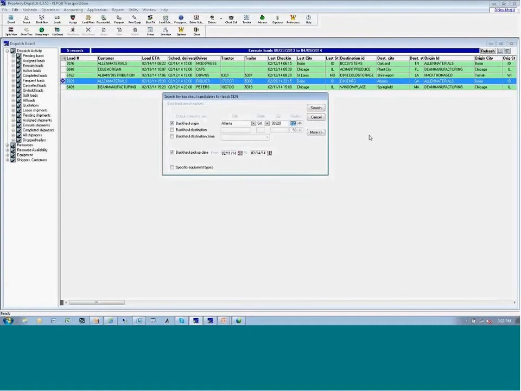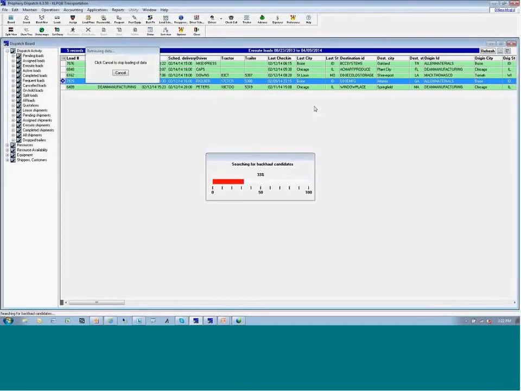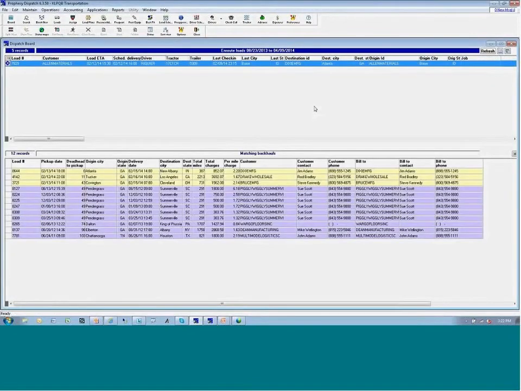The last time I ran this, I said look within a 125-mile radius of Atlanta. If I'm trying to get a driver back to a specific destination or zone, I could fill that in. If I'm looking for specific types of loads that require certain equipment, I can use that filter as well. I can go back in time as far as I want. I'm just going to go ahead and search, and you can see the results that came up.